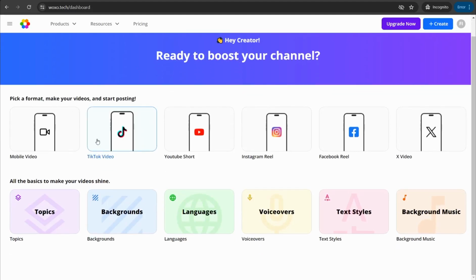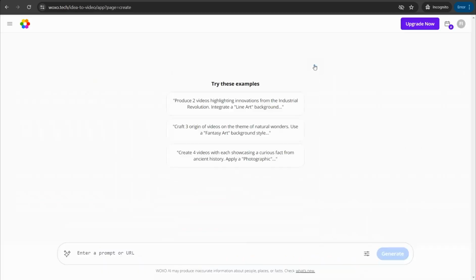And here at first glance, it gives you different options to create your social media videos, such as mobile video, TikTok video, YouTube short, Instagram reel, Facebook reel, X video and so on with different settings, and I'm gonna show you them shortly in this video. For example, we can begin with TikTok video. Perfect. Amazing. And here you can insert your prompt or URL of the topic you want to generate different social media videos about completely for free.